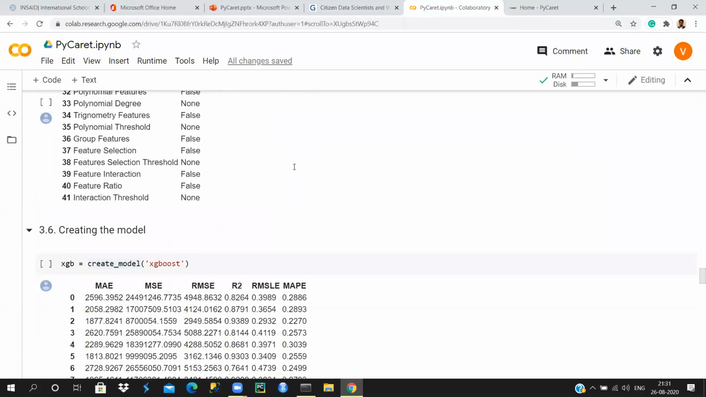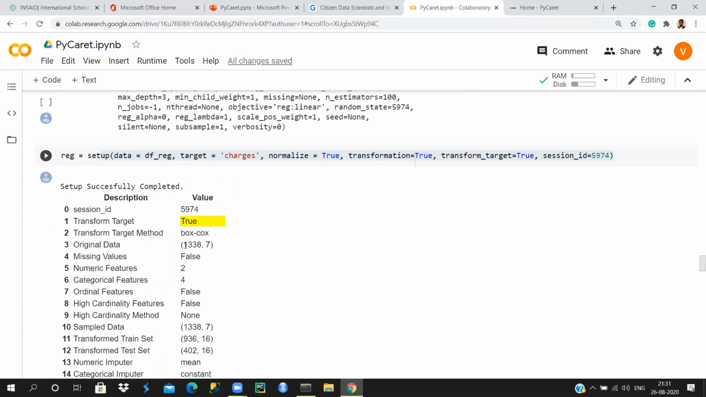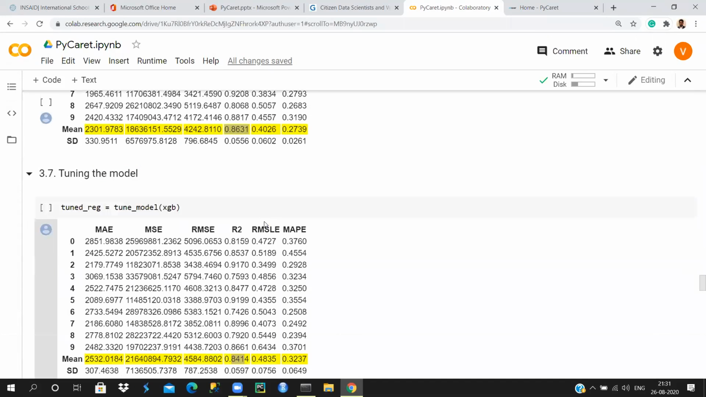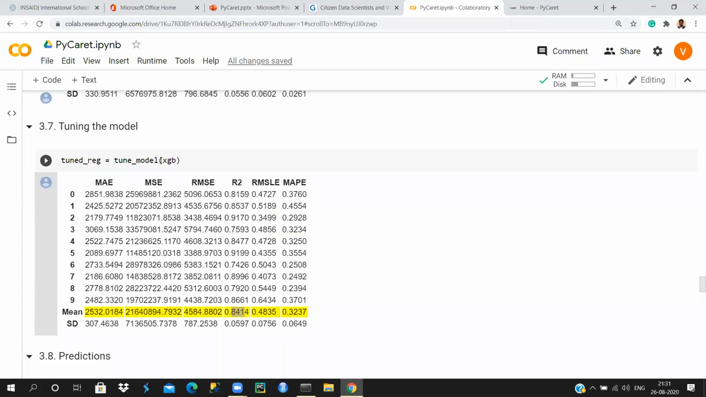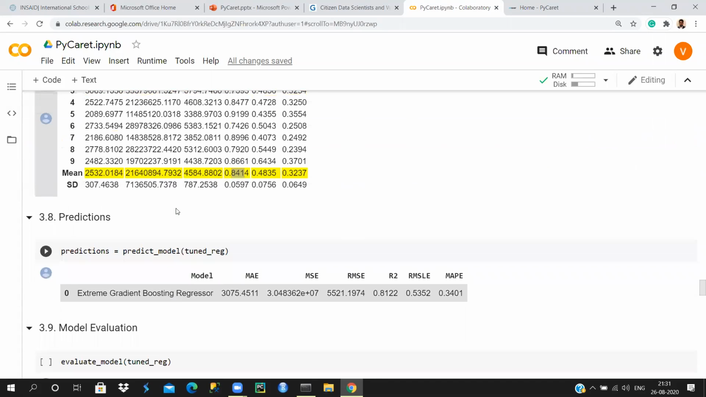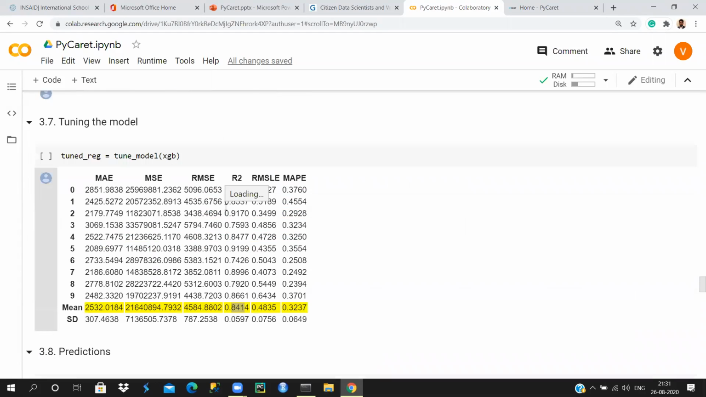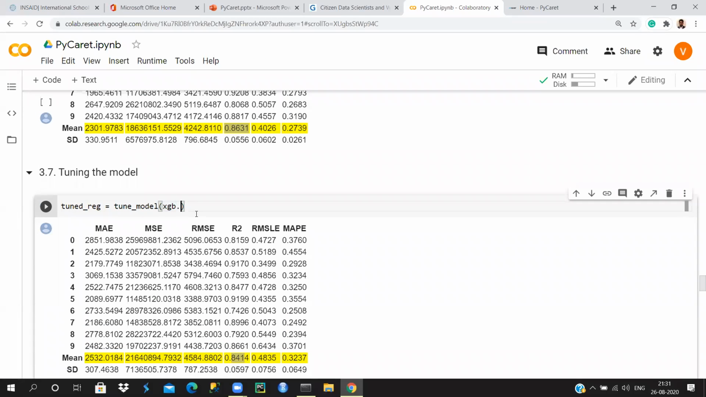If you go and look at the shape, it's 1338 rows and 7 columns. So this is pretty small sample data, and out of this, the training data is 936 rows. We personally think that, because we tried the tuning of the model on various parameters, we took n iterations equal to 50. We tried on this.